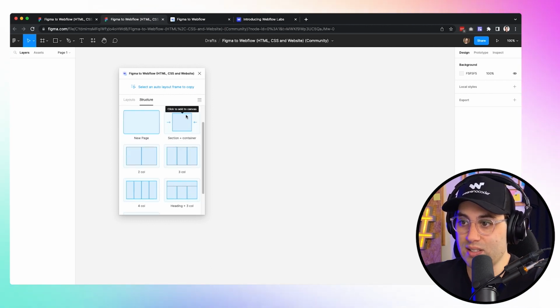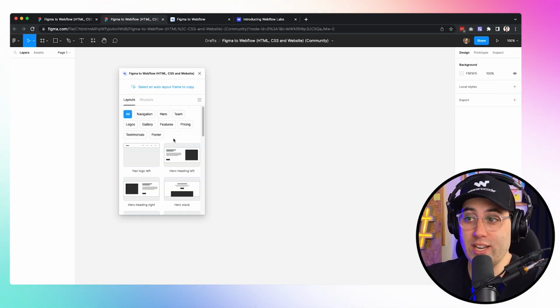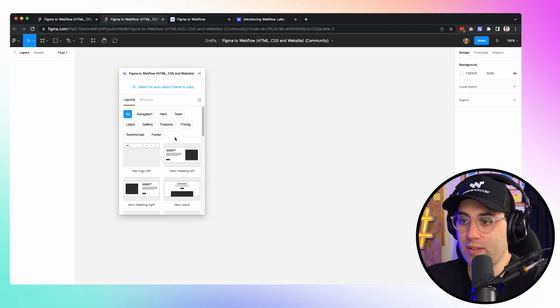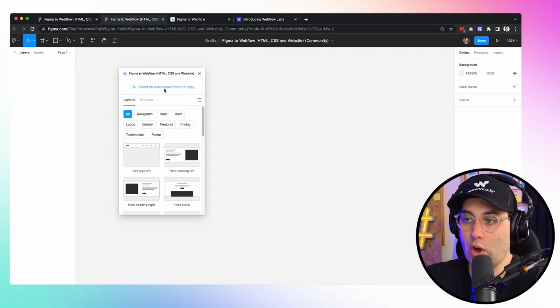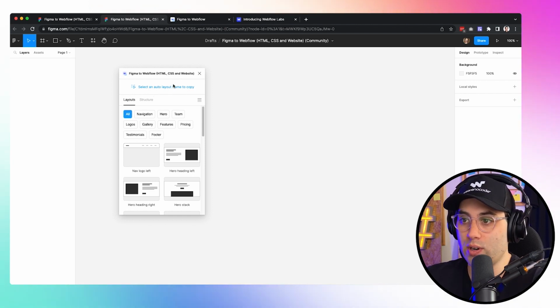So we have the section, we have two columns, three columns, four columns, and much more here. So that's really cool, well thought out, because we have foundation components to help us get started. Or we can also select an auto layout frame to copy. That's interesting. Let's see how that works in a minute.